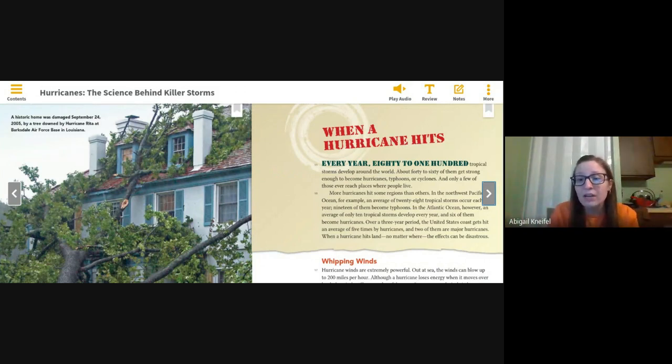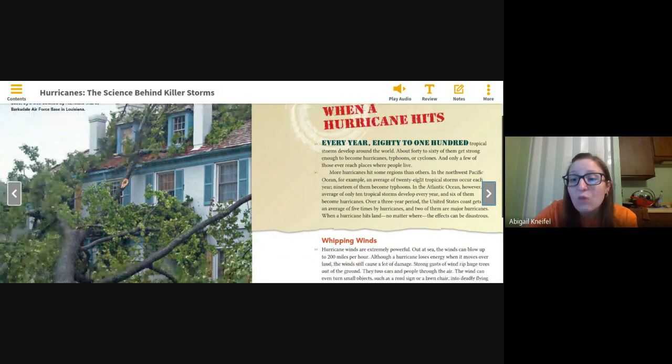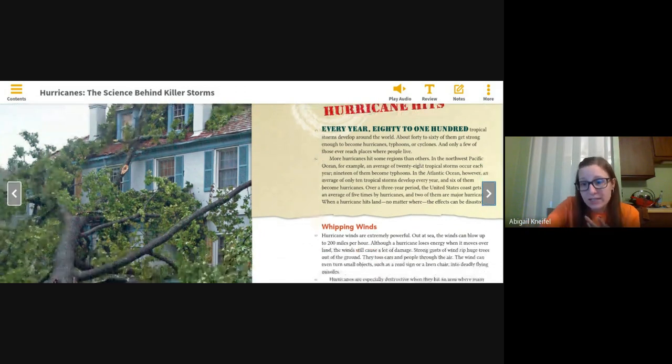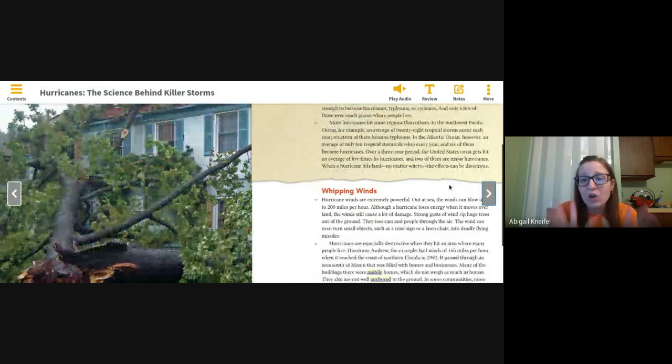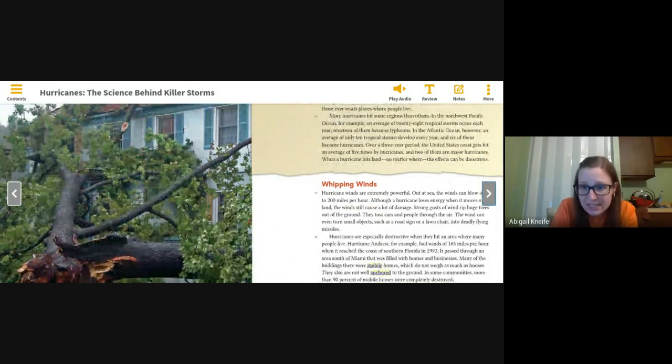So not even our area, but throughout the world in 1 year, there's about 80 to 100. That doesn't mean there can't be more. That doesn't mean there can't be less. It's just about. And we said over a 3-year period, according to this text, we get about 5 hurricanes here in the United States. And normally 2 of them are pretty big. So that doesn't mean we can't have more than 5. That doesn't mean we can't have less than 5. That's just the average.